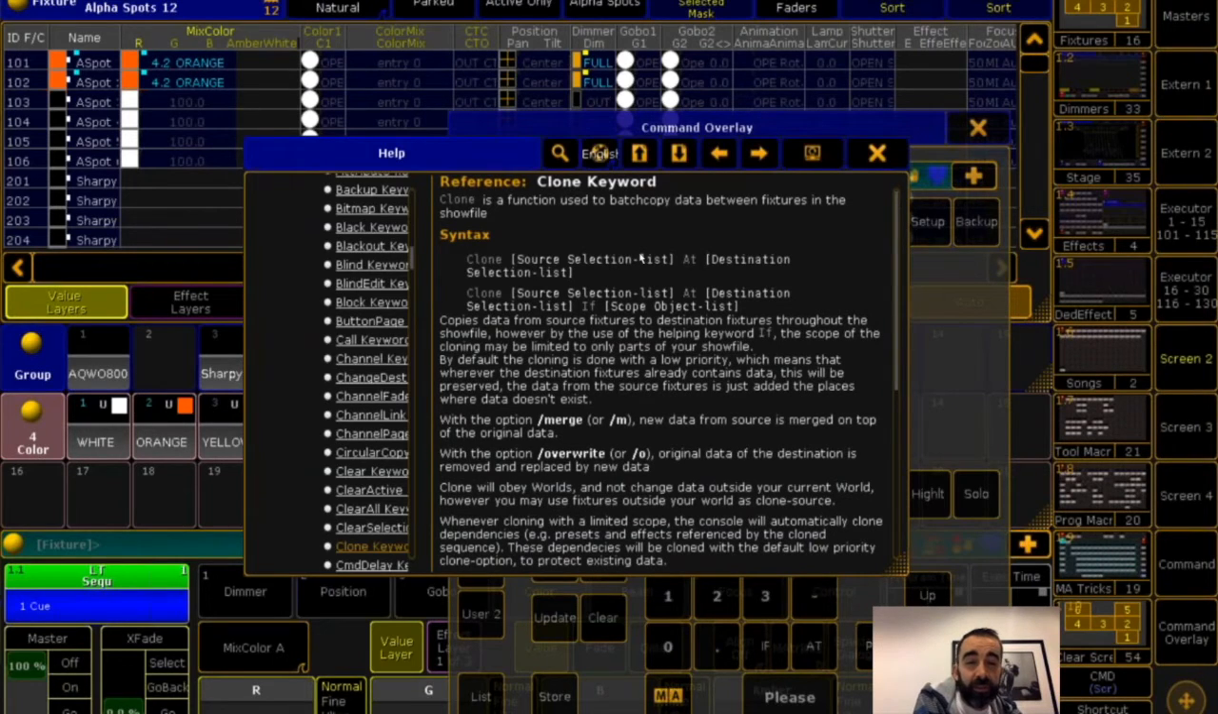What is the source selection list? Somebody asked about this in the pre-registration questions. This is the fixture list. So a source selection list refers to a fixture list, at destination selection list. Now this would clone 101 to 102 everywhere in your show file had I not used that if keyword. Therefore, I chose to use the if keyword to identify a scope object list.